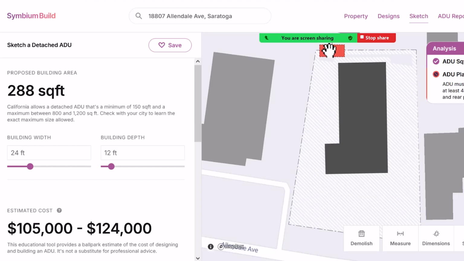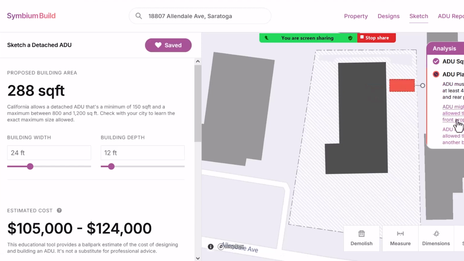But you can see the parcel. Here's my ADU, right? And you can see here, as it changes colors, right? It also gives me some of the potential problems, like too close to the property line, or it'll tell you that you need a certain distance. Sometimes it will show red. Sometimes you'll get the green light.